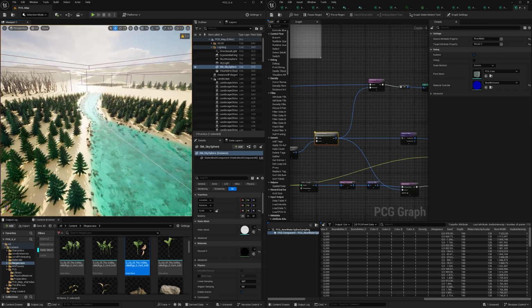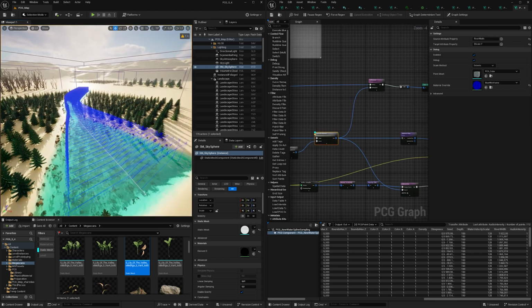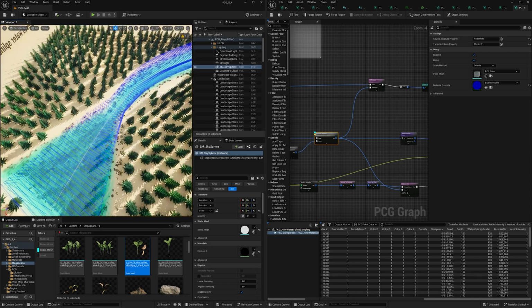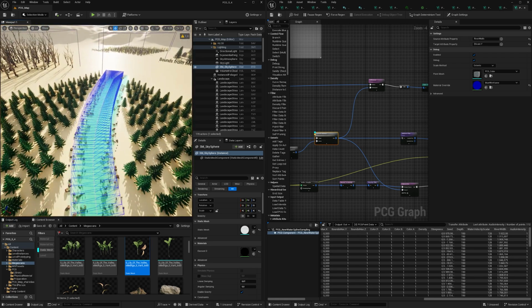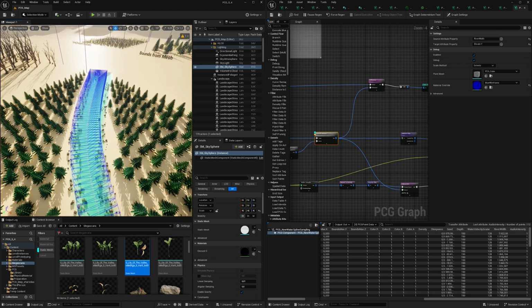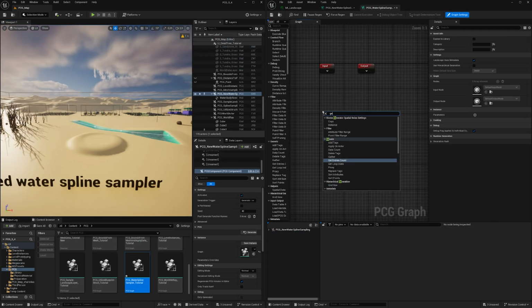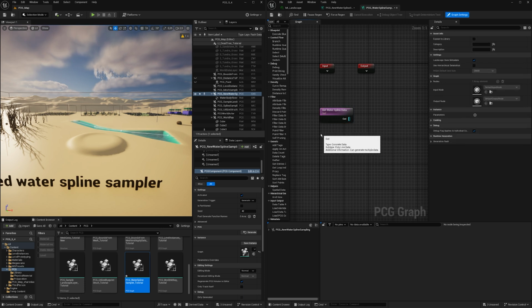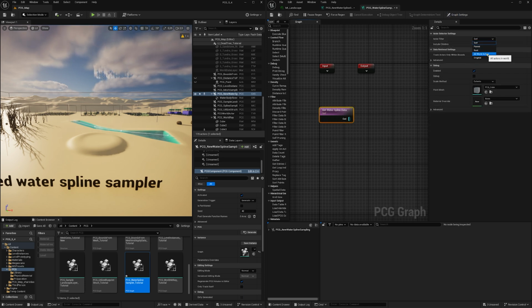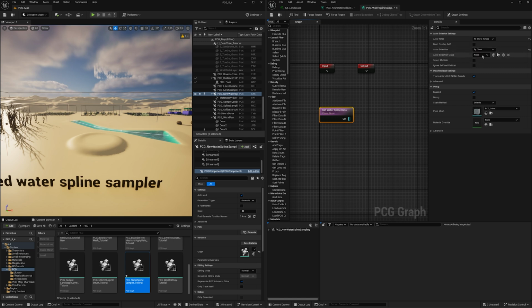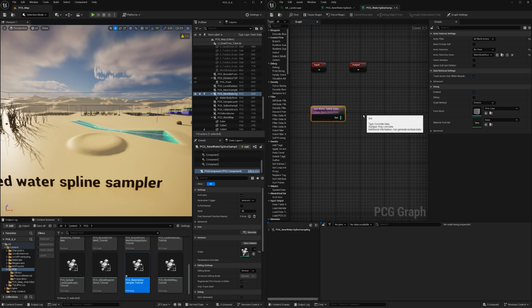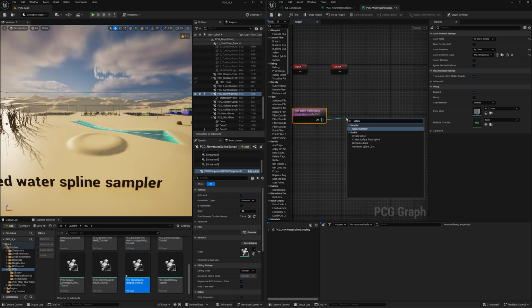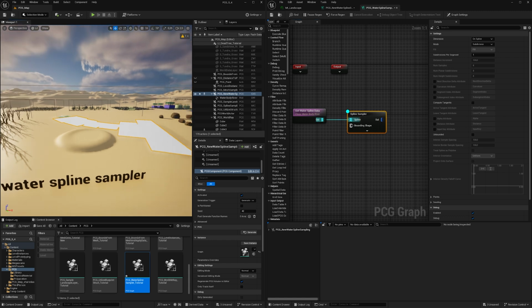And in the PCG graph that we're about to create, we will also create a more reliable river spline mask to mask out assets and vegetation that's either inside or outside the river spline. In the PCG graph, we need the get water spline data node. And because the spline is not a child or a component on the PCG actor, we need to change it from self to all world actors, and then filter by class and set the water body river class. And then we also need a spline sampler, and we can see how that looks.